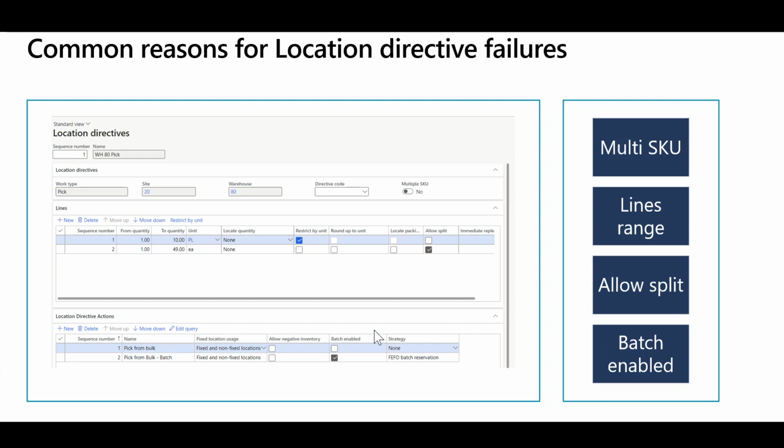The fourth reason is the batch enabled option that determines if this location directive action can handle batch controlled items or not. So if you have mixed items in terms of whether the batch control is enabled or not, to avoid the location directive failures, you should have two location directive actions. One where the batch enabled option is disabled to handle the non-batch controlled items, and the second one that has the batch enabled option enabled to handle the batch controlled items.